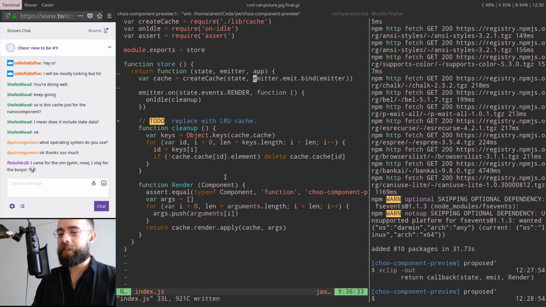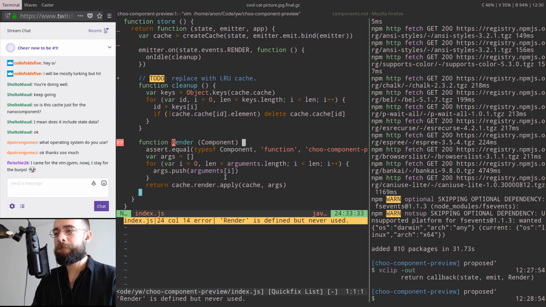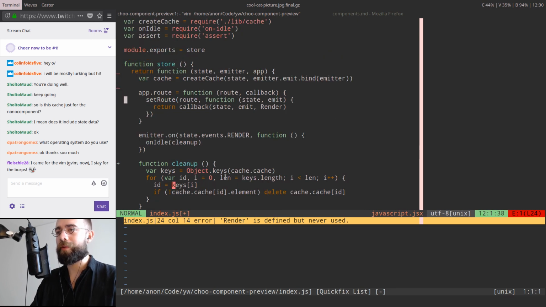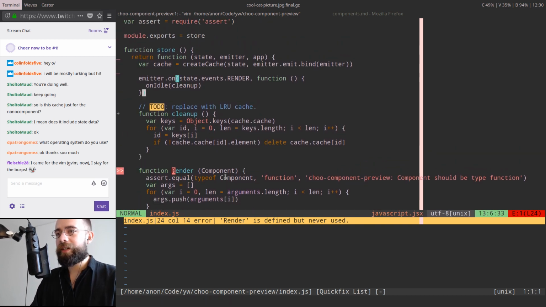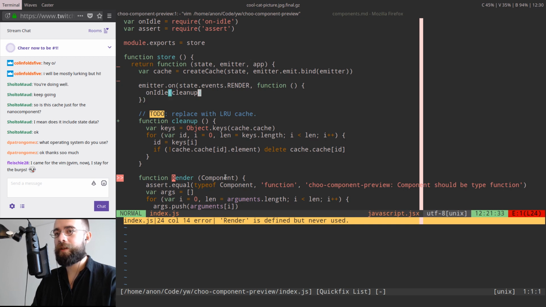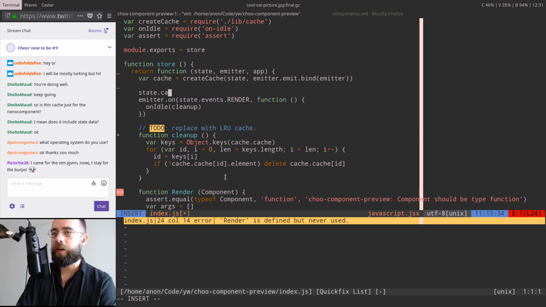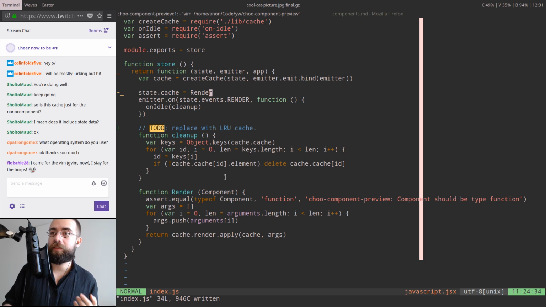Var cache. So we're not using cache. It will give us a warning. It says, "Oh, render is defined but never used." Cache render args, cache.render.apply cache args. Oh yeah, this is our render function. I think we pass it as the third argument here, right? So we overload the thing and now we have a render function. So what we want to do is, this is called once, just on whenever, right? Emitter.on. So here, state.cache equals render. And now we have a render function available to us.